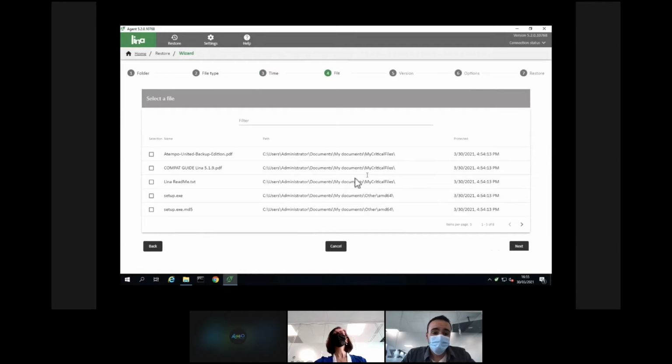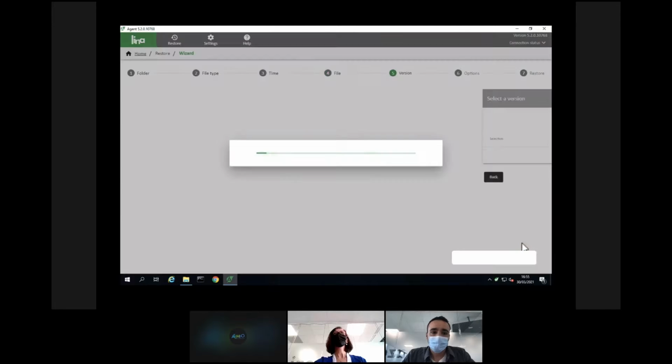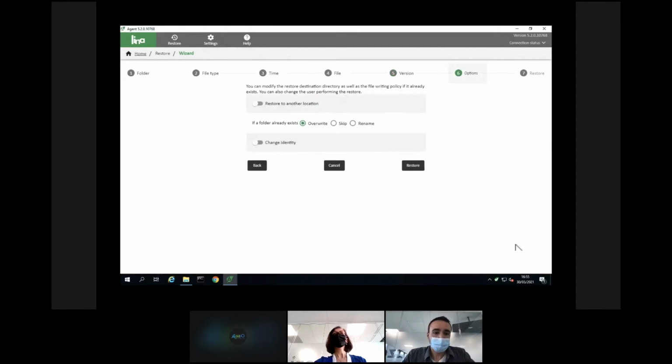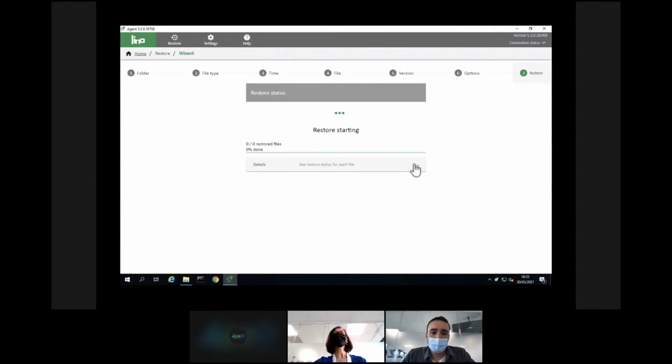And then I can recover my file from here, selecting it. I can also select a version of my file, for example, if I have overwritten it. So here I'm going to set the version 7, for example, if I want to recover an older version of the file. I can overwrite the folder if it exists. I just click restore. And the restore is starting.